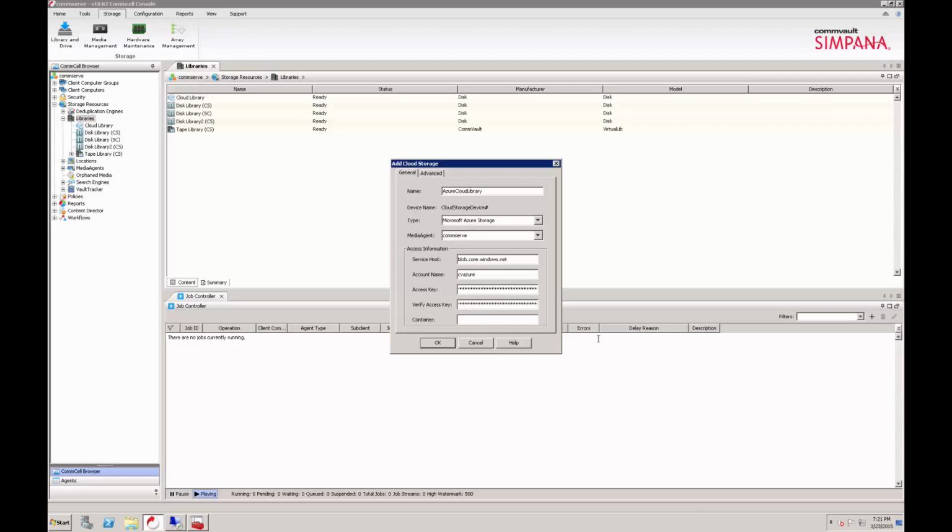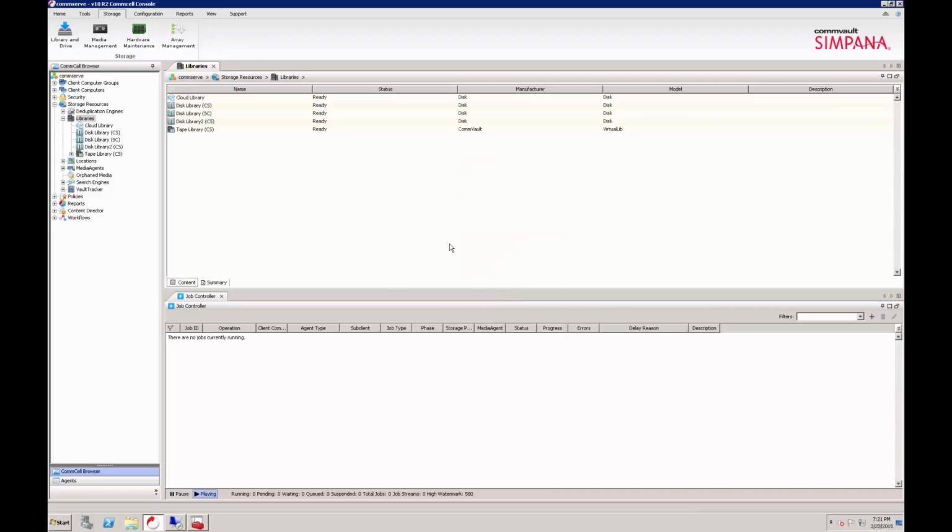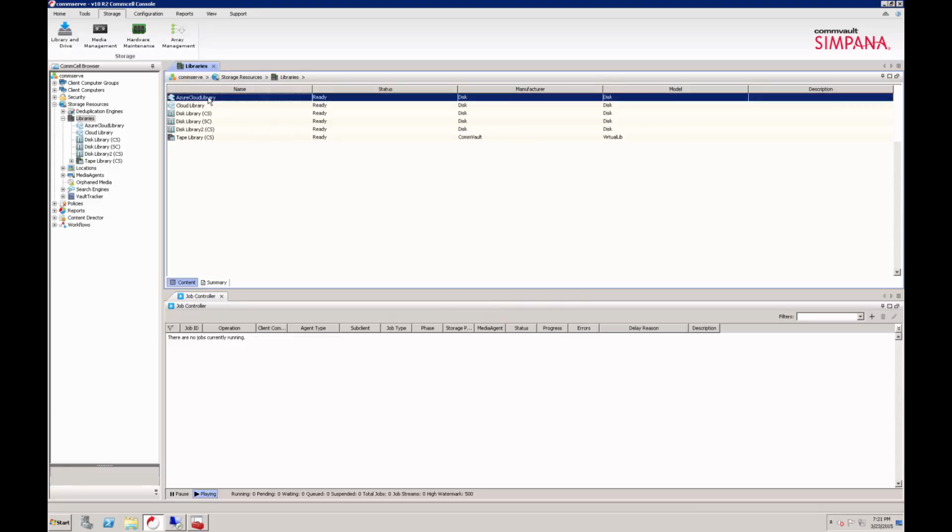The container name can be called anything. I'm just going to call it CV Azure, and OK. This now goes out, connects to Microsoft, and here you can see the Azure Cloud Library is connected. This target is now available for any backup or archive or any other kind of storage operations within Simpana.